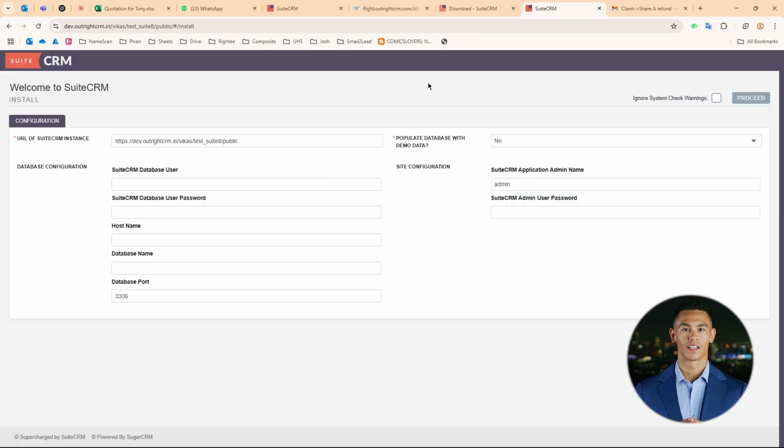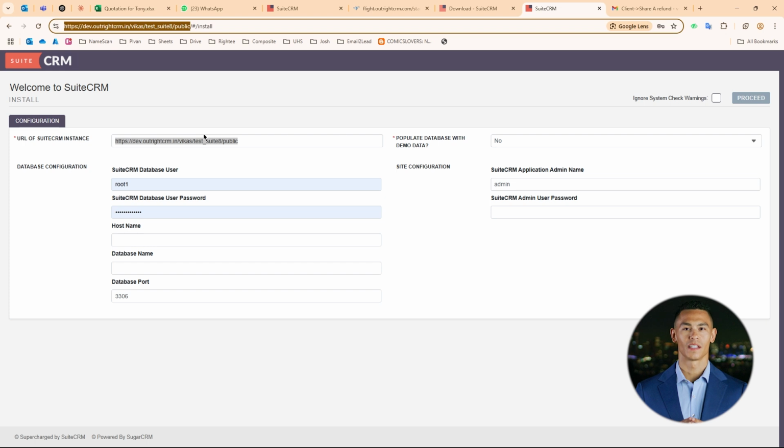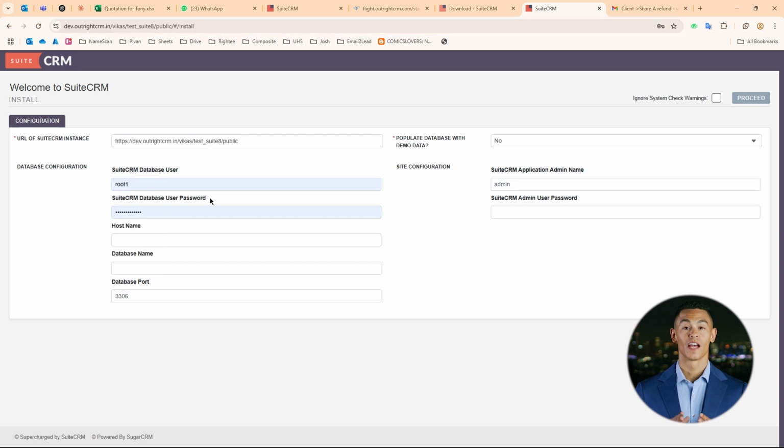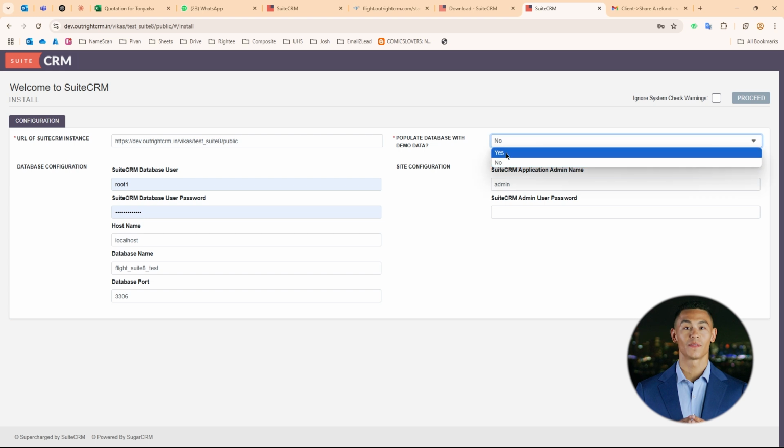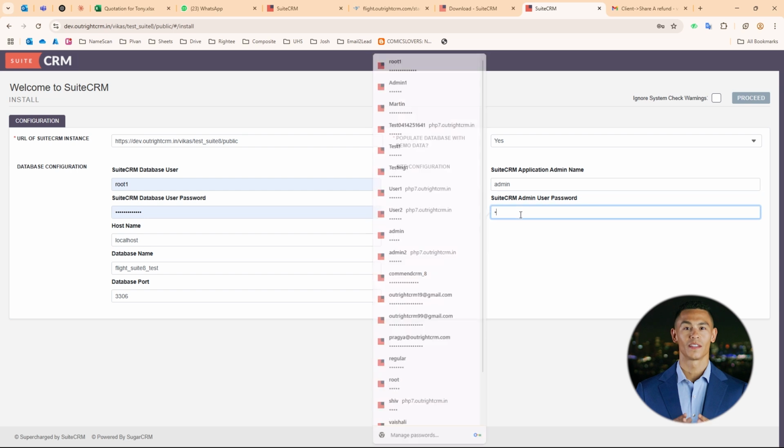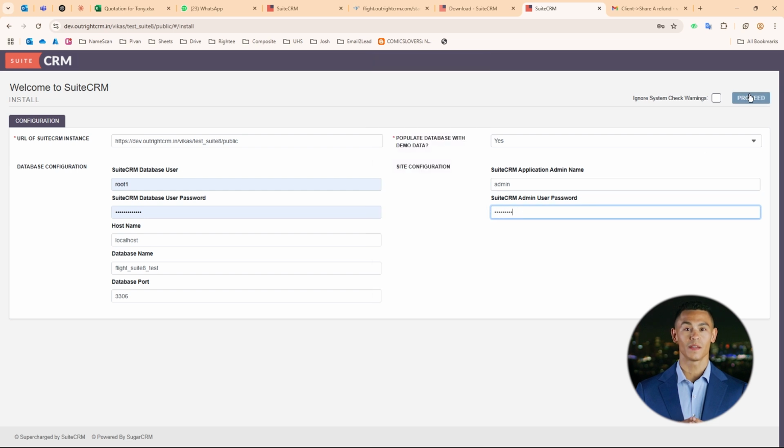Now fill in the configuration details. Enter the URL where SuiteCRM is hosted, such as https://yourdomain.com/public. Provide the database user, password, host name as localhost, database name, and database port, which is 3306 by default. Select yes to include sample data and populate the database with demo data. Add the admin name and create a strong password for the SuiteCRM admin account. Once everything is filled in, click Proceed to complete the setup.